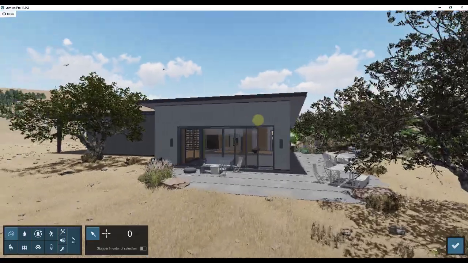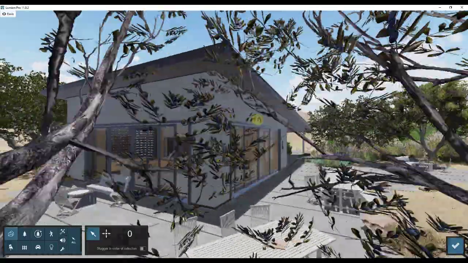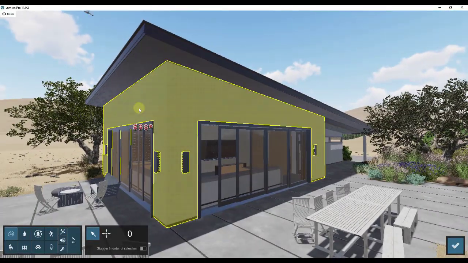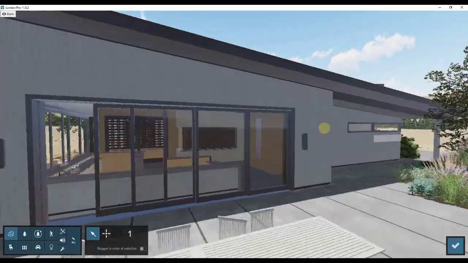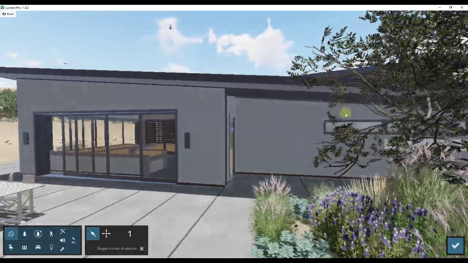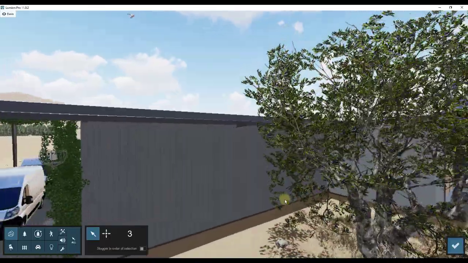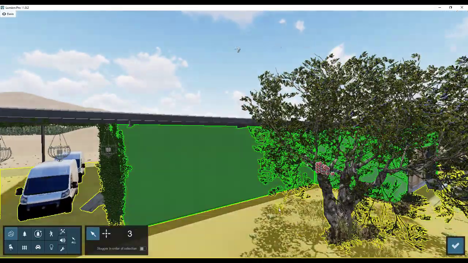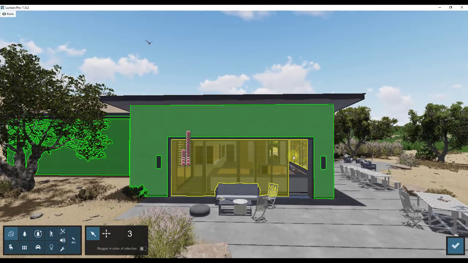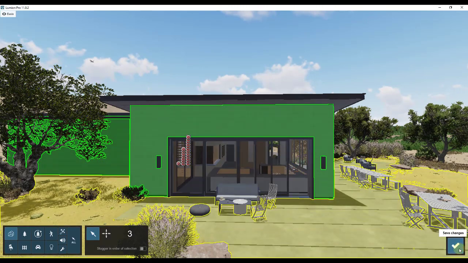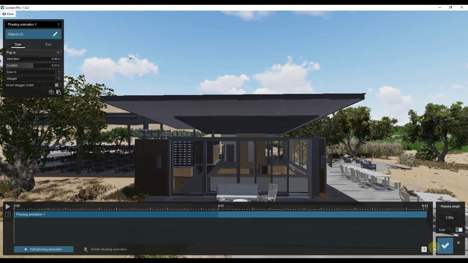Let's go ahead and fly around and maybe pick up some of these walls. So we'll pick up the perimeter walls real quick. And notice how they turn green when you click on them in order to indicate that they're selected. Alright, so now we have 3 walls selected. Once we're done selecting the objects that we want, we can click on the button right here for Save Changes. Now what this has done is associated those 3 walls with this animation right here.